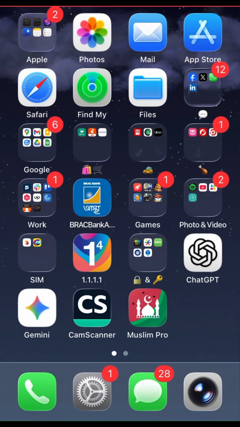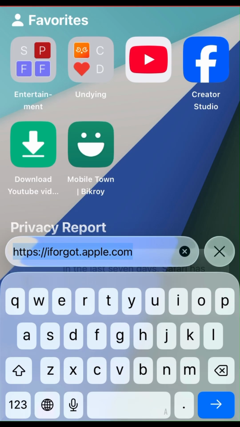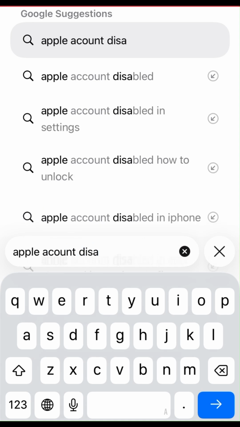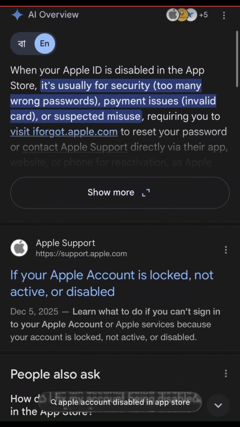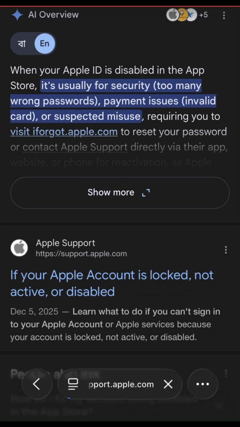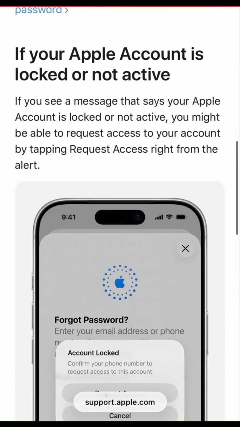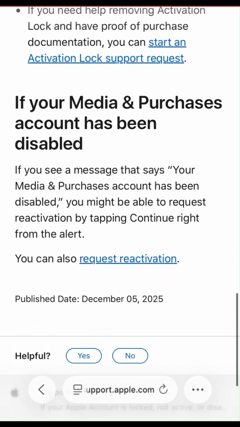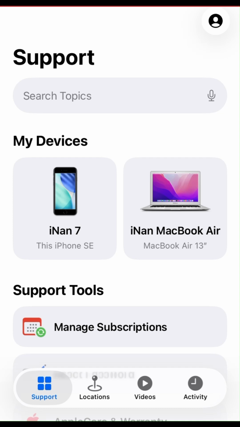However, if you still have the same problem, you have to go to Safari again and then search the following term in Google in Safari. After searching for the following term, you will find Apple Support on top. Go to Apple Support where it says Apple account is locked. And then from here, you need to scroll all the way down and then click on request activation from over here. And then your account should be activated.